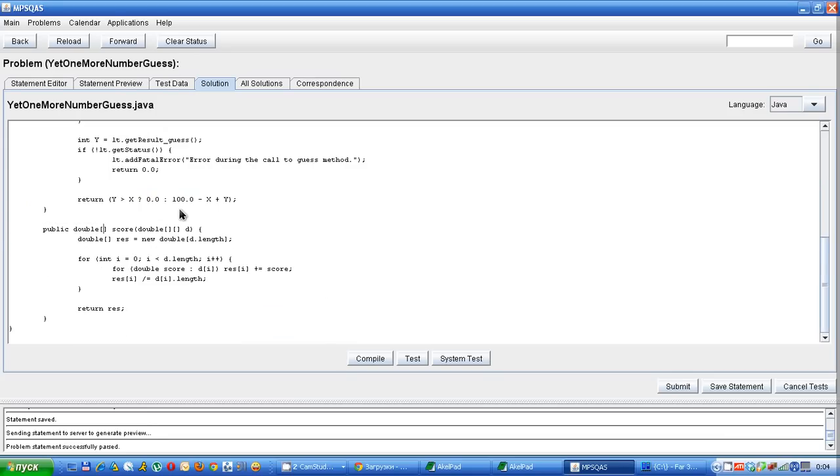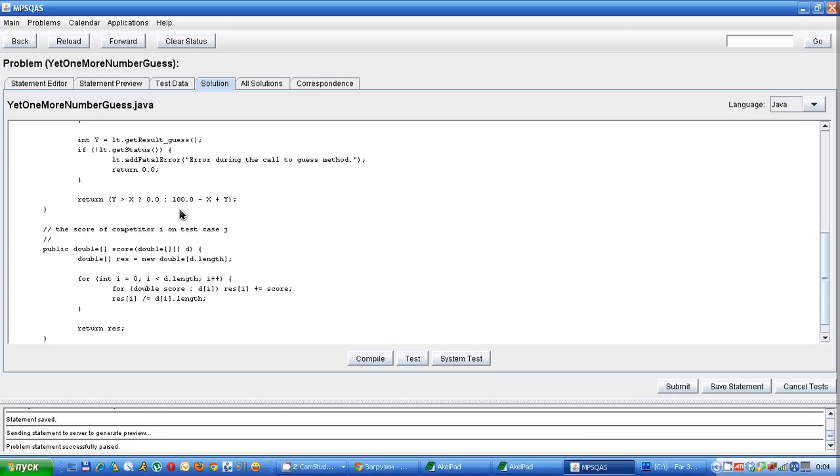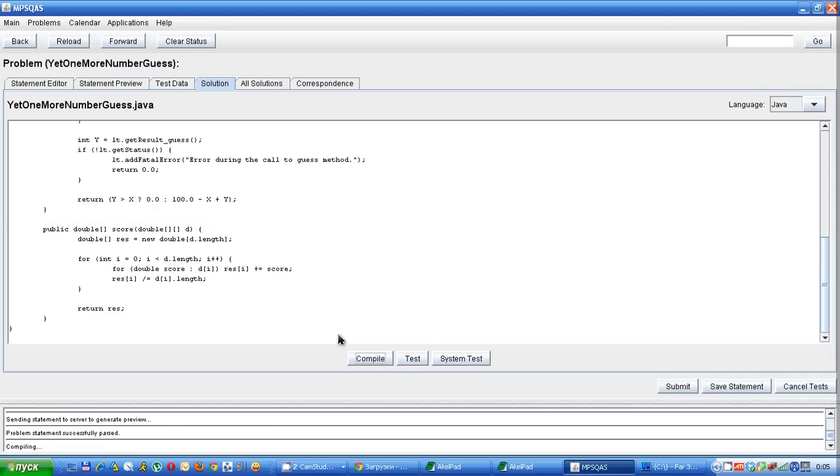What does it take? It takes a two-dimensional matrix where element ij would be the score of competitor i on test case j. This is the input. What does it need to return? It needs to return aggregated scores, so return i would be the aggregated score of competitor i. How is it done here? Very simple, just a plain average. We iterate over competitors here, calculate the sum of single scores, and divide by the number of test cases. It can be more complicated again if we need. Okay, that's it.